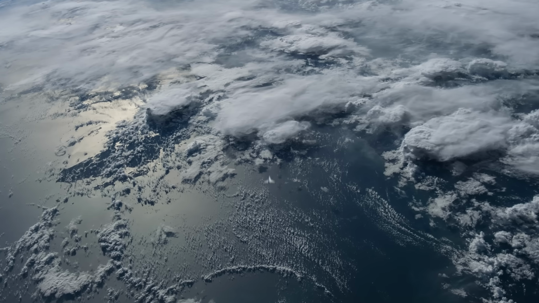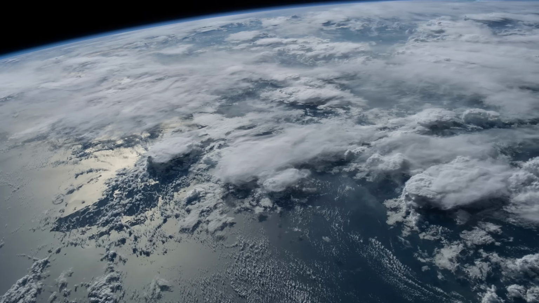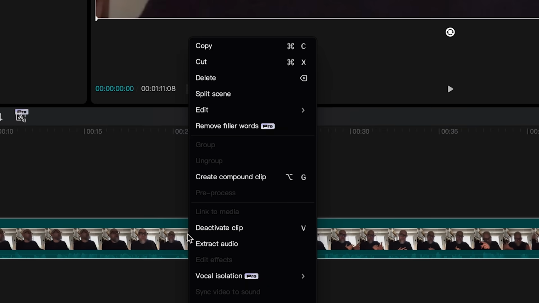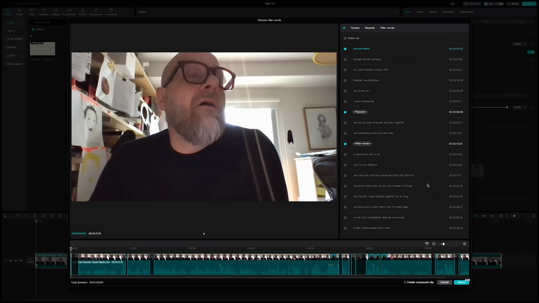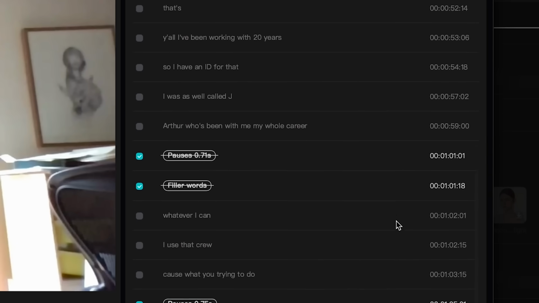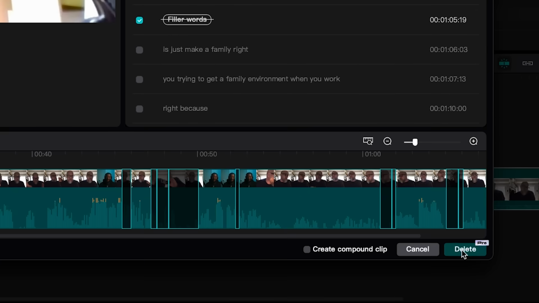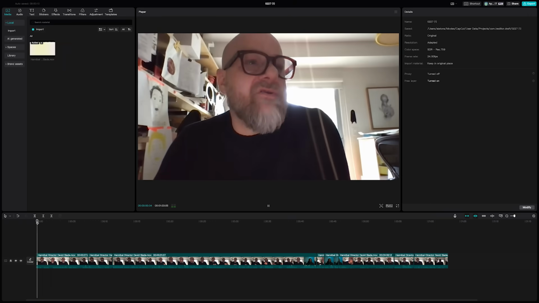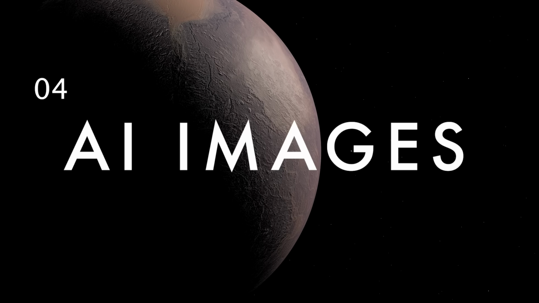CapCut can now easily remove any filler words like "um" and "uh" as well as any pauses from your project with the click of a button. Just right-click your video and click Remove Filler Words. CapCut will then use AI to do the rest for you, saving you countless hours of editing time, especially if you do podcasts or lots of social media content.